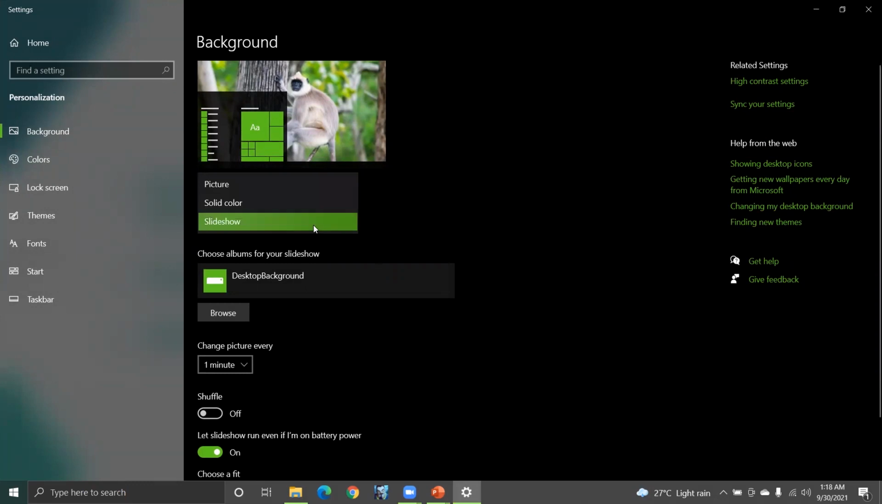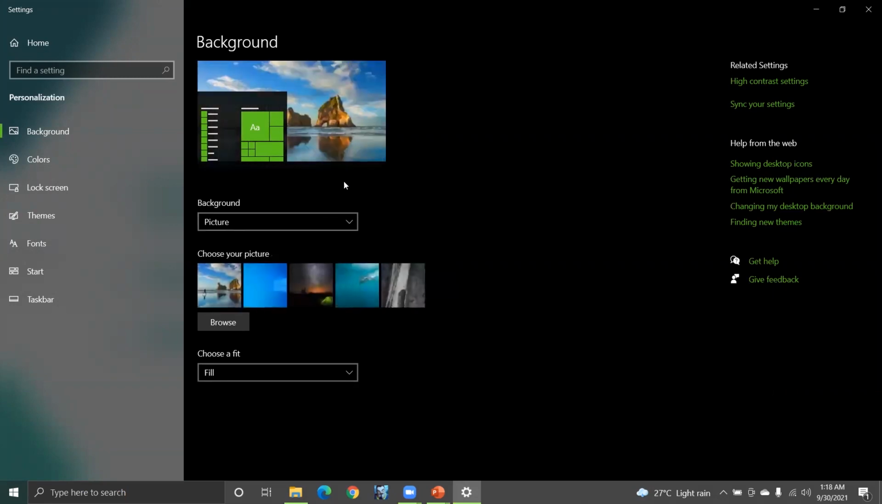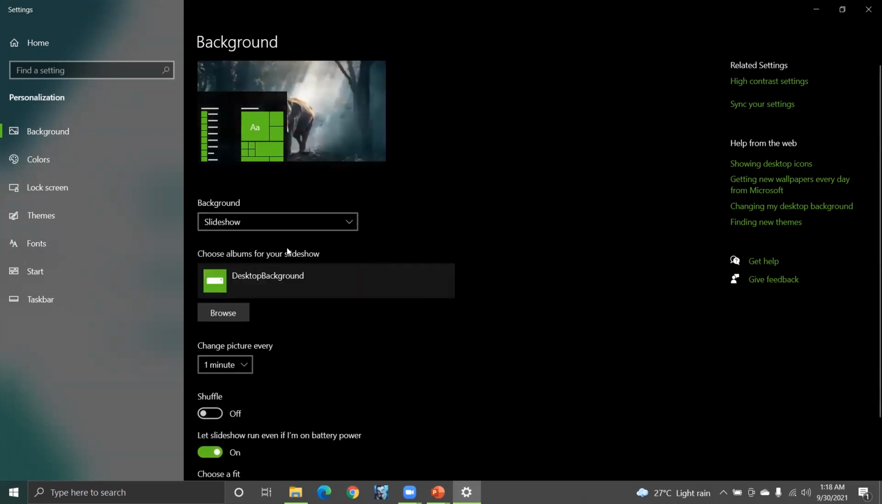You can select Slideshow. When you click Slideshow, the background picture will change from time to time. Here it will change every 1 minute. Then you can have a solid color as well. Then you can have a picture like this. If you choose Picture, it will change the desktop background to the default pictures that you have in your computer. So I'm going to click Slideshow.